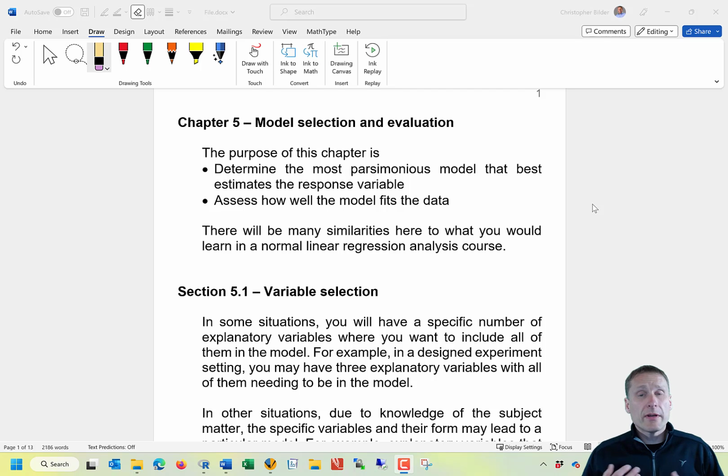What we're going to be doing next is to try to find the most parsimonious model possible that best estimates the response variable. In other words, we want the model that's the smallest possible, meaning also the smallest number of explanatory variables, but still gives us a very, very good estimate of our response variable.